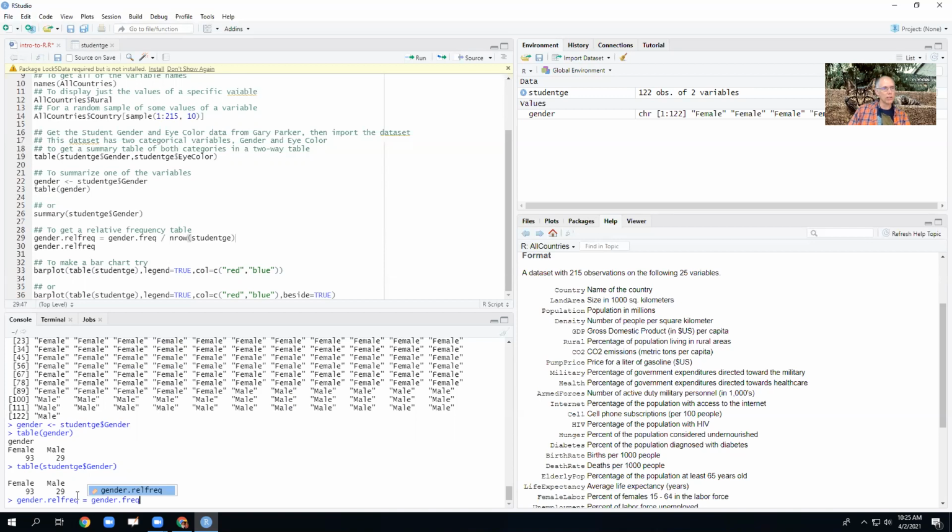Let's back up. I need to calculate those frequencies first. So I missed that step. Gender frequency needs to be calculated first, and that is going to come from the table of gender. So I need those counts, the 93 and the 29, because then next, once I have those stored, I can divide by the total number of cases.